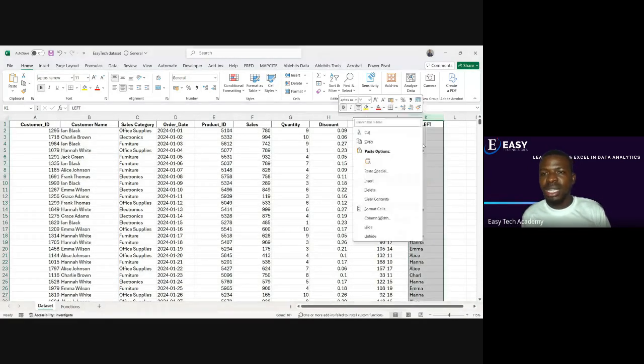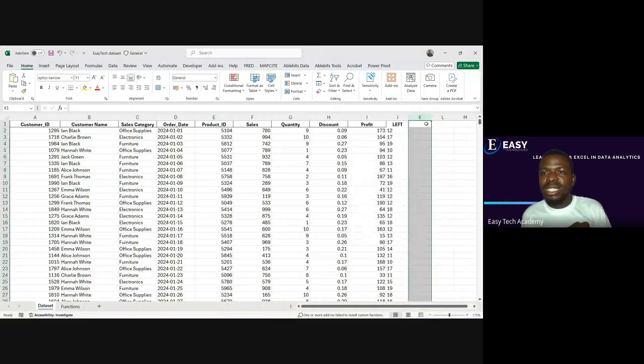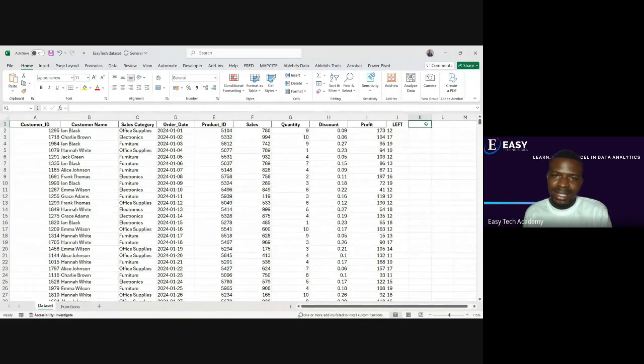So let me remove this. Let's do something simple. I want to extract text starting from the right. What I did here was extract this text starting from the left. Now I want to extract the last 2 from these customer IDs. I want to return the last 2. The last 2 here is 95. The last 2 here is 17. The last 2 here is 84, and so on and so forth.